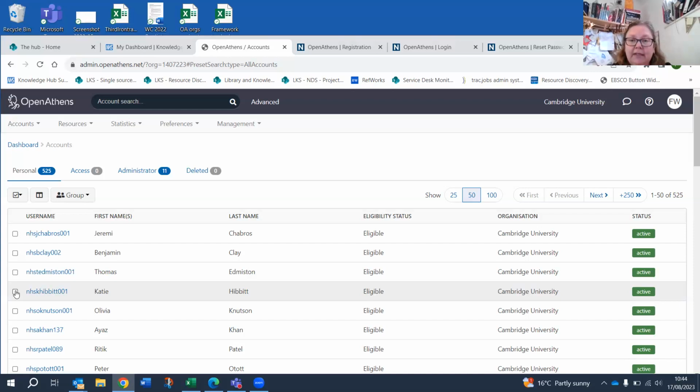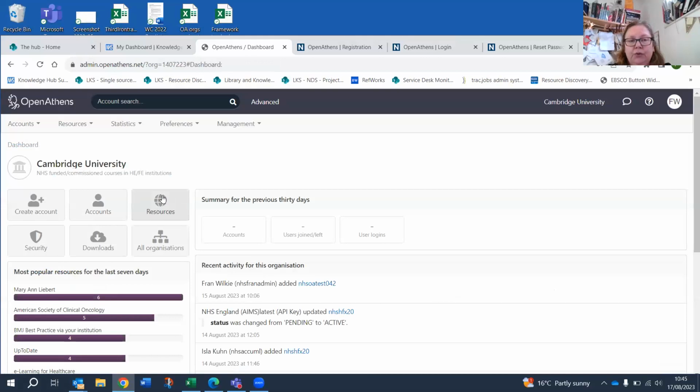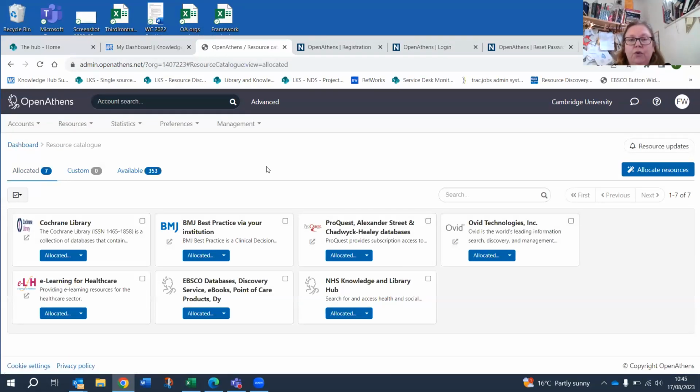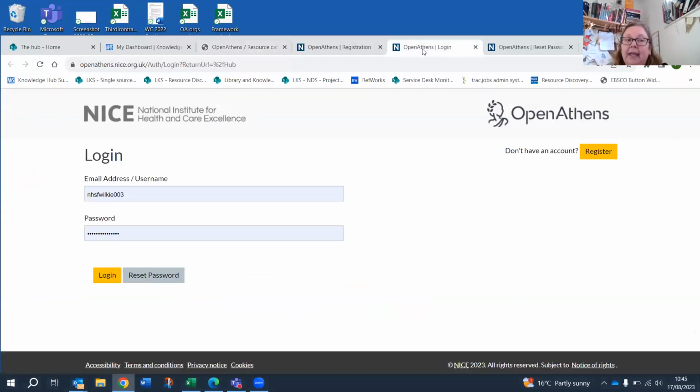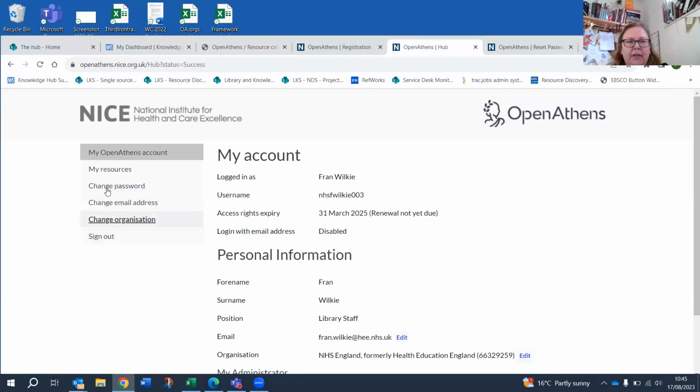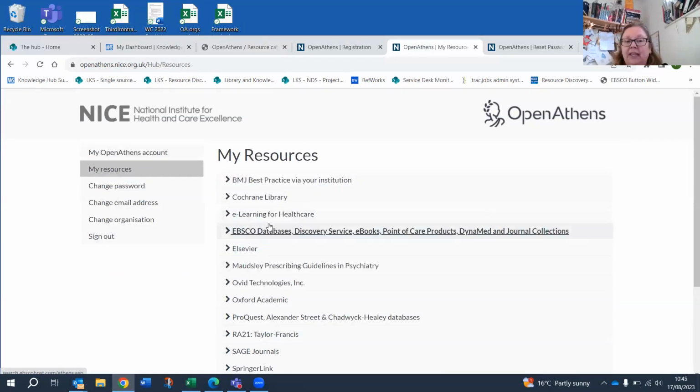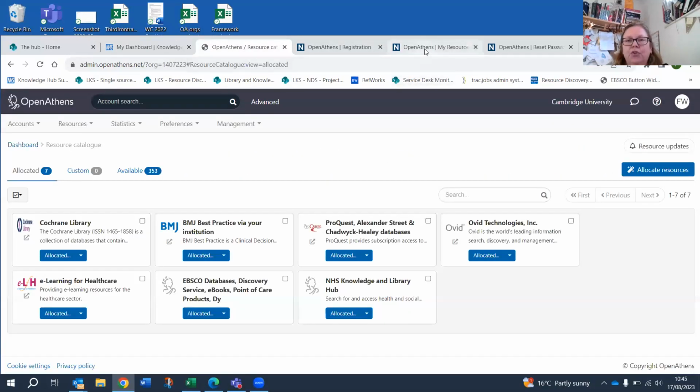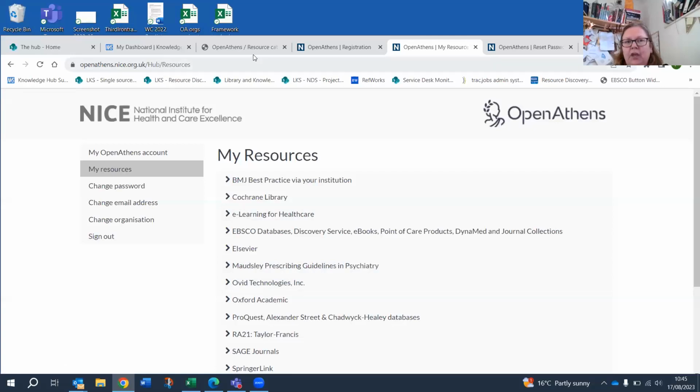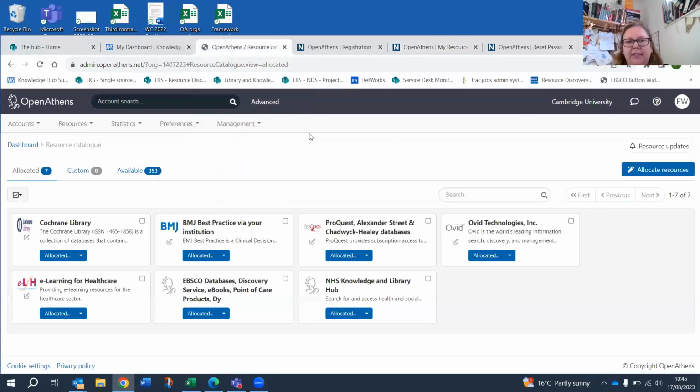So I hope that makes sense. Just a quick reminder of what you can see. The other thing that you can see from the dashboard is the resources that are allocated to your organisation. When Isla and I set up new universities, we try and make sure that you have these core resources allocated, so that if a user logs in here, I'm just going to log myself in, they can then see the list of resources and click to go out to those resources. What's selected in here is what's reflected on that list of my resources when they log in and have a look at their account details.